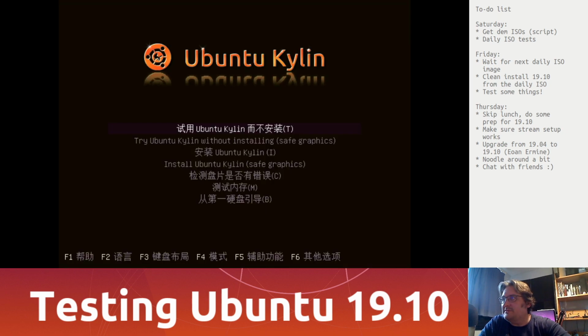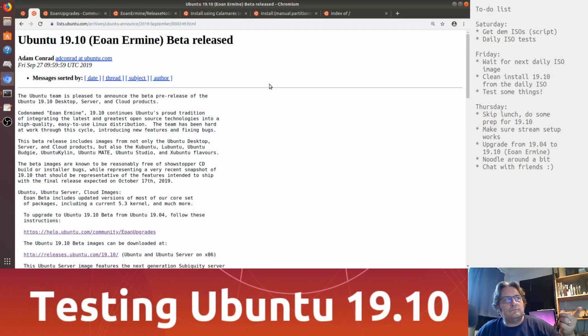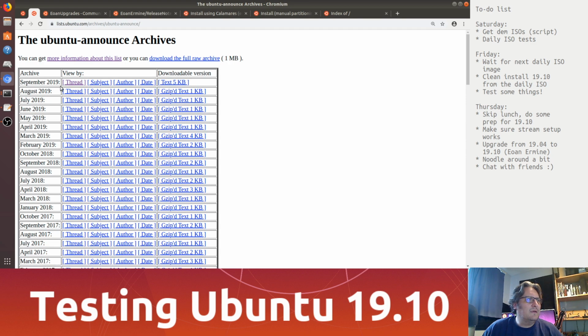Right, I'm going to hit the spacebar to pause this. Wow, look at that. We'll come back to Kylin in just a sec, but I wanted to show you this. Adam Conrad, who sends the emails to the Ubuntu Announce mailing list. It's a very low traffic mailing list, so you can subscribe to it and be confident you're not going to get spammed with a load of stuff, right? But yeah, you can see one since all of September, and if we go back, yeah. So generally like a mail or two a month, and that's about it, right?